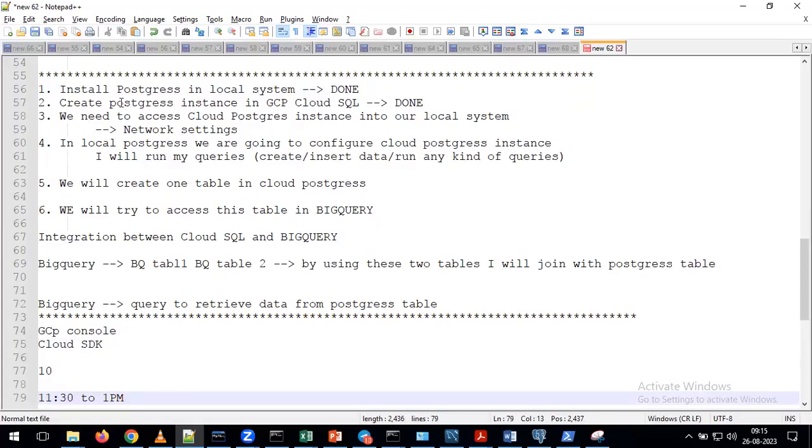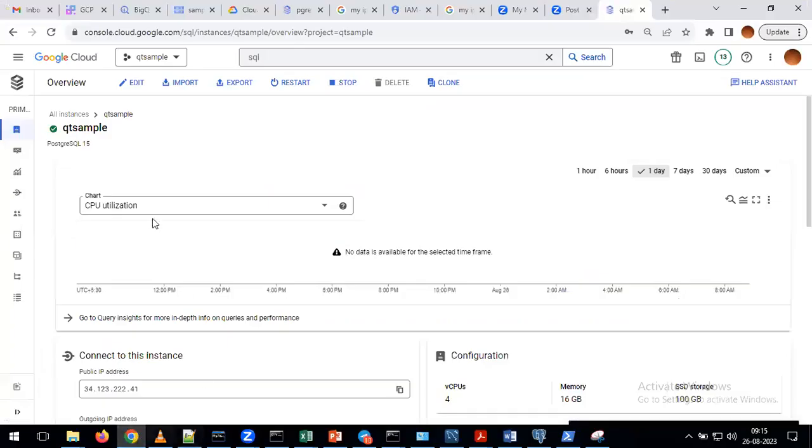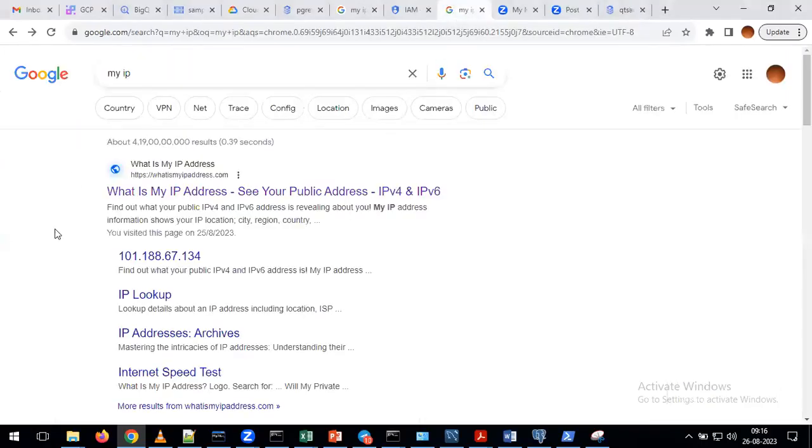Okay. Now we'll try to understand. So this activity is completed and this activity is completed. Now what do we need to do here? We need to access the Cloud Postgres instance from our local system, and for that we need to maintain some network settings. For this, please open your Chrome browser. Just search for my IP. Please do this activity. Search for my IP.